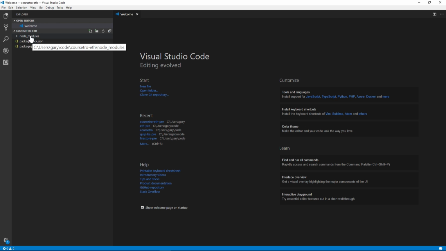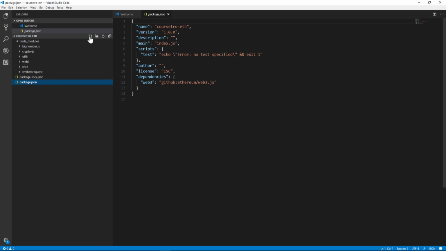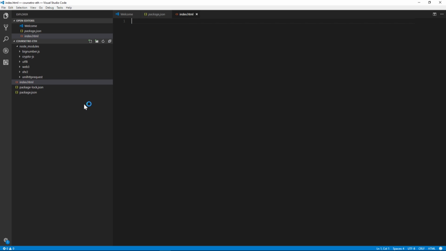Okay, so we have our node modules folder, and this contains our Web3 and also just these two package JSON files. Let's go ahead and create a new file. Oops, I want to make sure it doesn't create it in there. We'll create it in here called index.html.